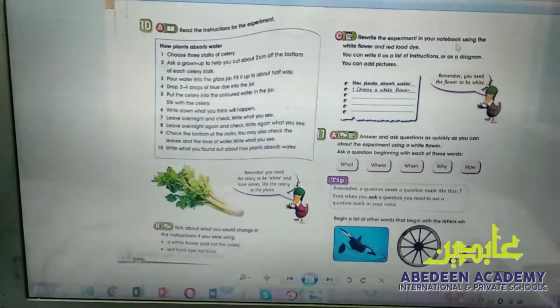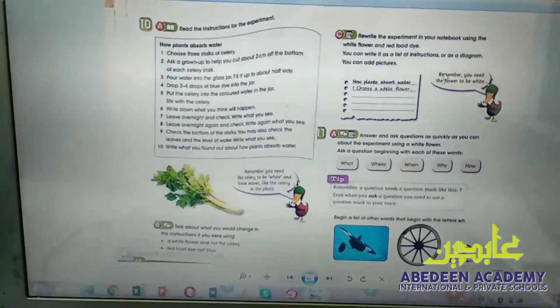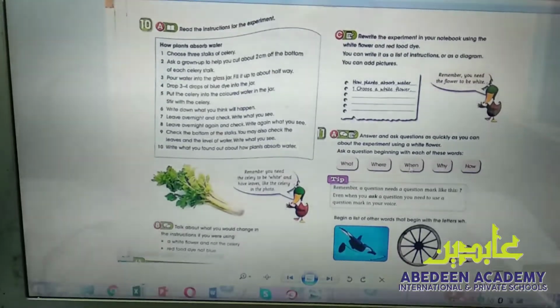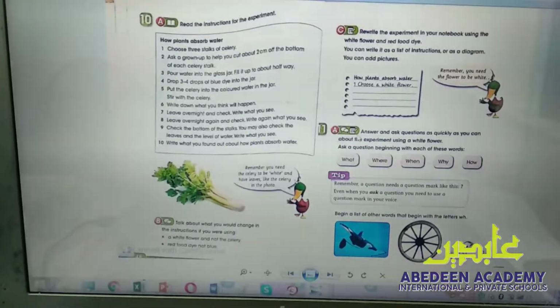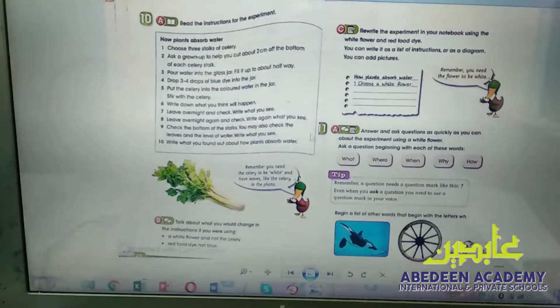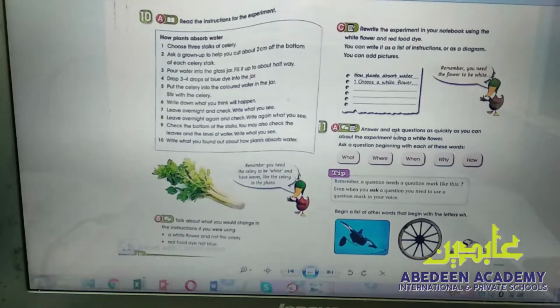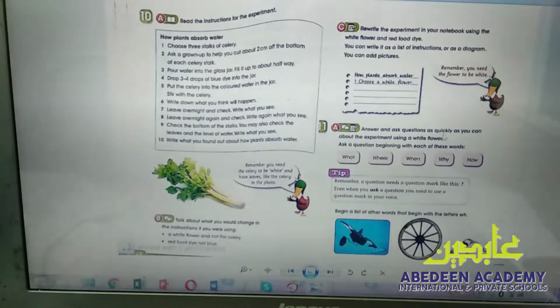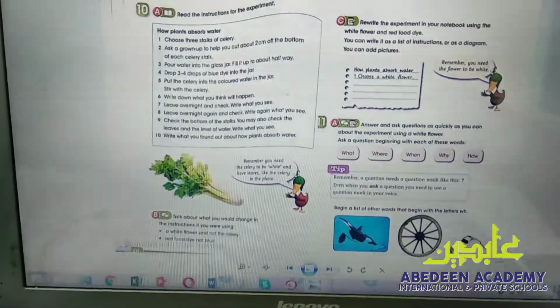Rewrite the experiment in your notebook. Alright, we're not doing this. Basically, they're all the same thing. Now let's take a look at 11. Answer and ask questions as quickly as you can about the experiment using a white flower.